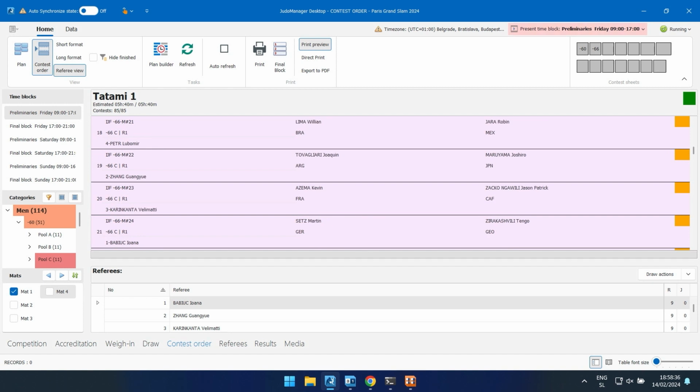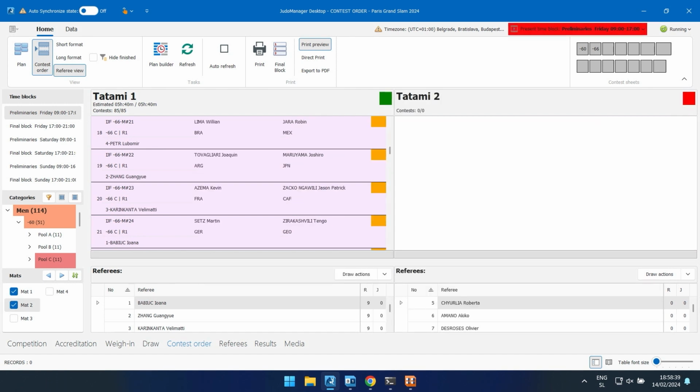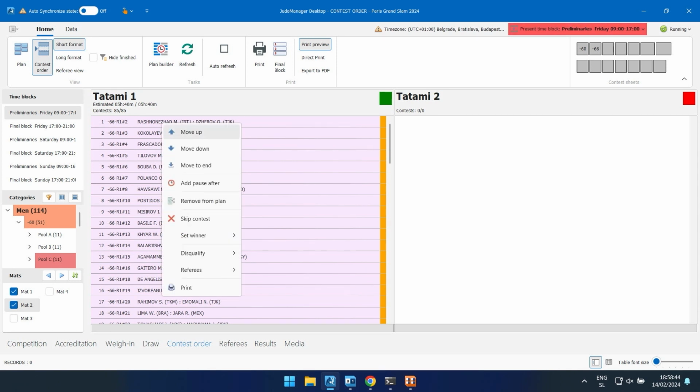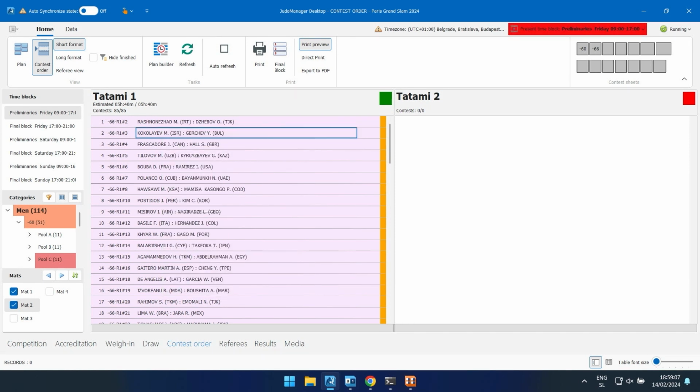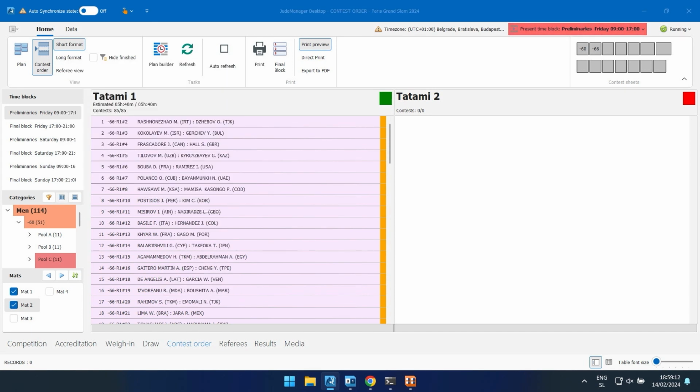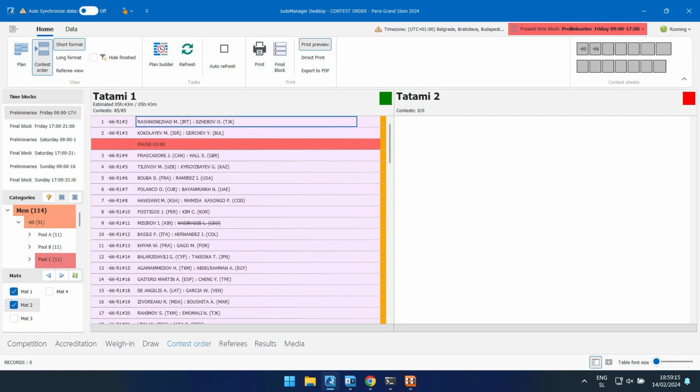So this is really short what you can do. Now when I click to the contest, I can move it up, move down, move to the end. I can add pause, I can skip, I can set winner, I can clear referees, and I can disqualify. So this is what I basically do. I can add pause, so I want to have countdown, and this pause will be here.